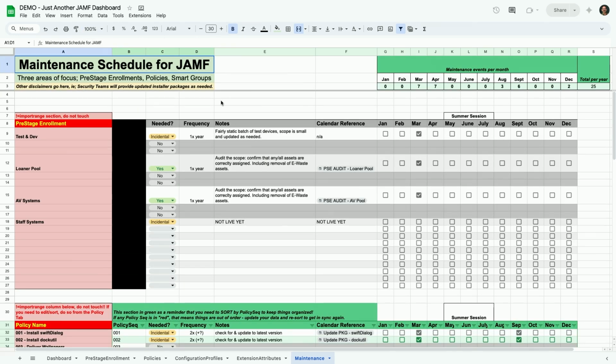So initially, I had 3 areas of focus: pre-stage enrollments, policies, and smart groups. And this week has reminded me that I don't own my own infrastructure. So if you decide to adopt this, you probably might want to add a section for your certification renewals, APNS, and that sort of thing with your MDM. Just something to help you schedule out when you want to have that. Make sure you have a calendar event as a reminder. That's sort of the basic idea behind this.